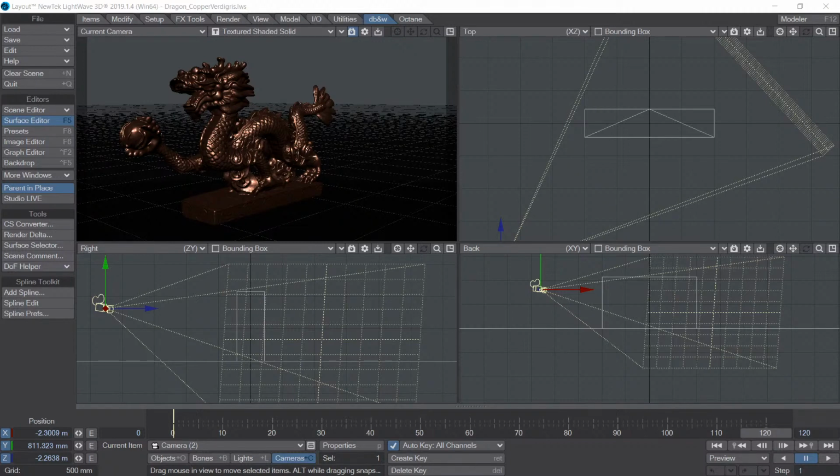The scene is Dragon Copper Verdigris. It's a part of the 2019 content. I think the PBR subdirectory.